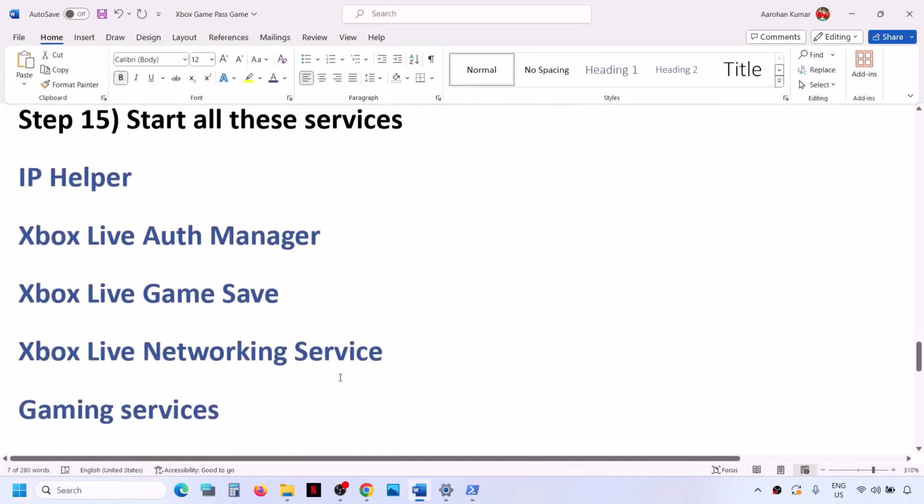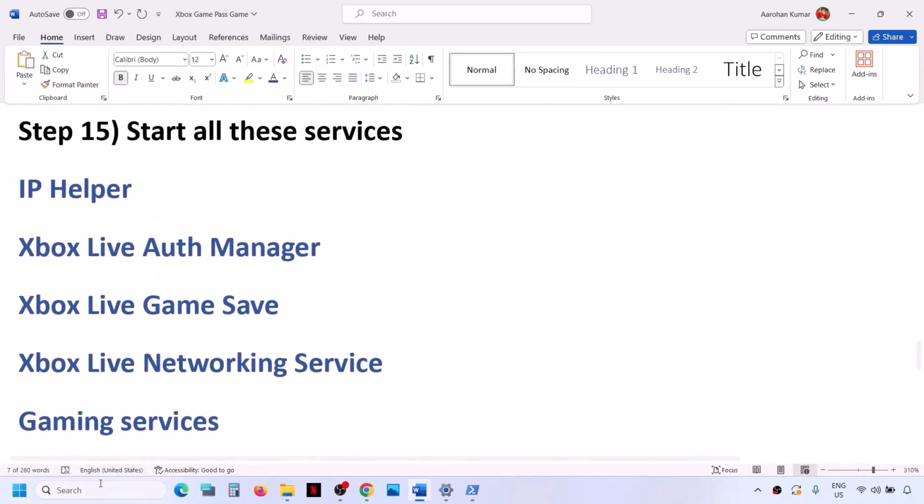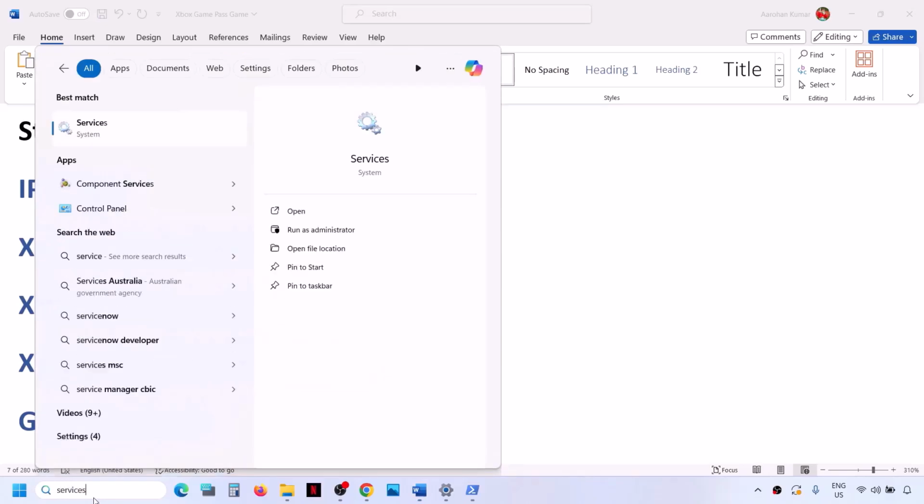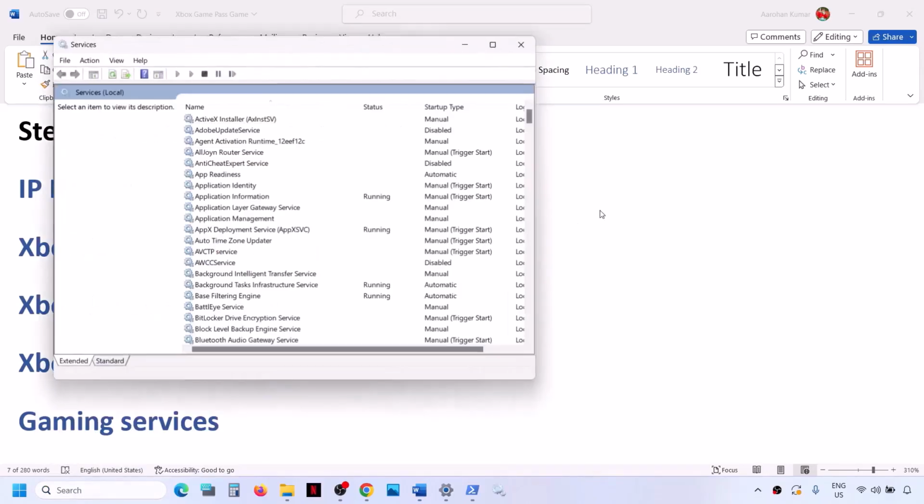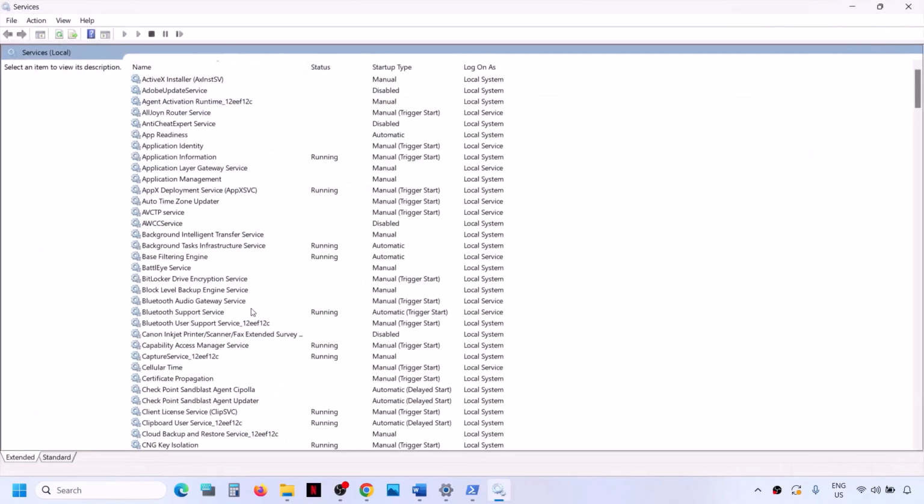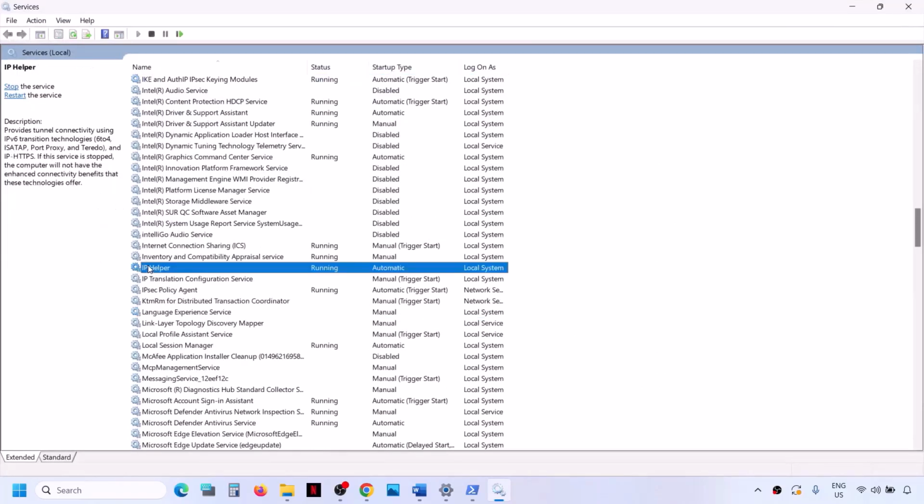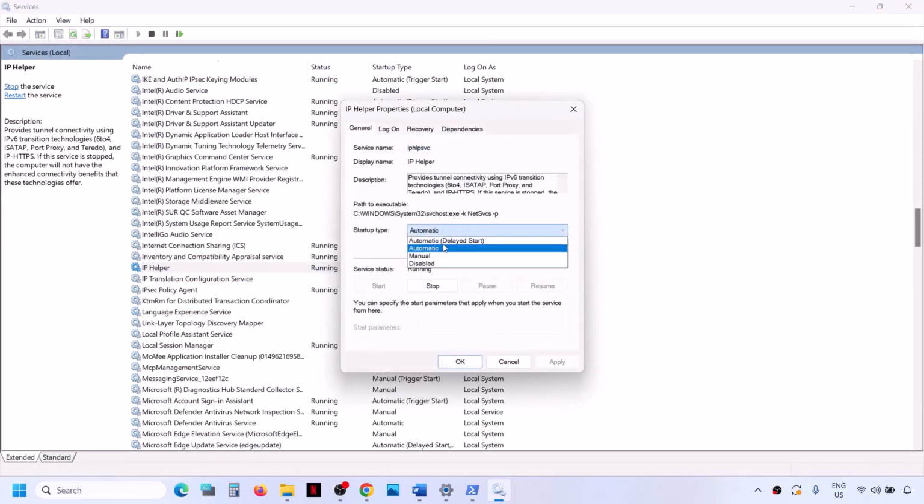Next step is to start all these services. So type in services in the Windows search box and then click on services. Now find IP Helper in the list. Make a double click on IP Helper, set it to automatic over here, click on apply, click on start if highlighted, and then click on OK.